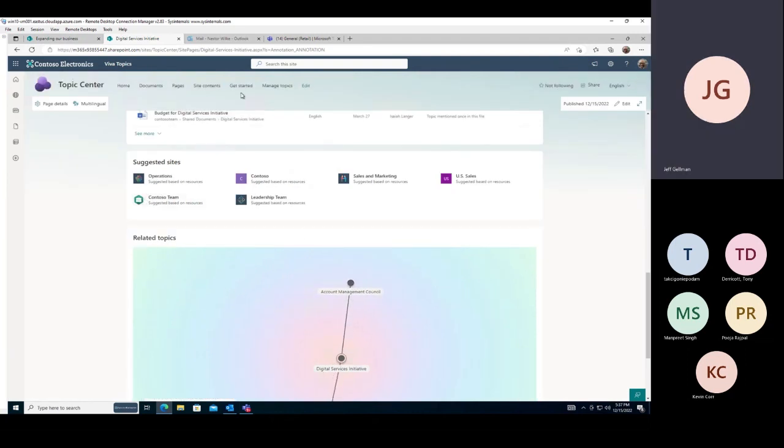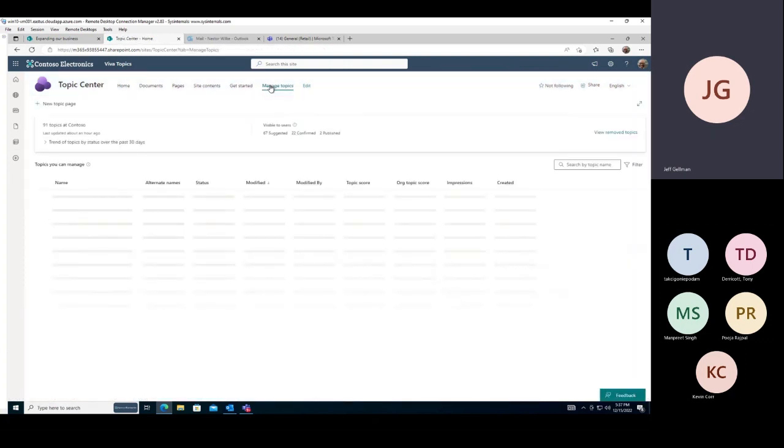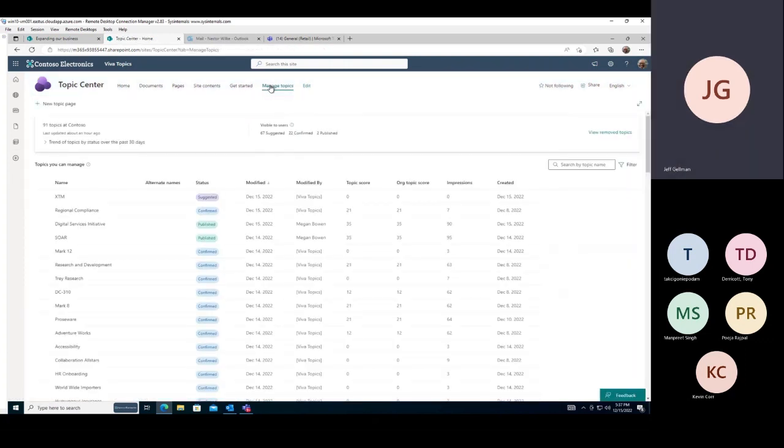So now as far as managing topics, let's go to the Manage Topics screen. So you can see I have a whole list of topics. There are 91 topics here for Contoso. This AI engine has been running for a couple weeks now to be able to curate the content that's out there. And you can see the various statuses. We have 67 topics that have been suggested. When it's suggested, that is suggested by the AI engine. We have 22 that are confirmed, and 2 that have been published out to the entire organization. So it's a pretty simple process as far as being able to go through this.